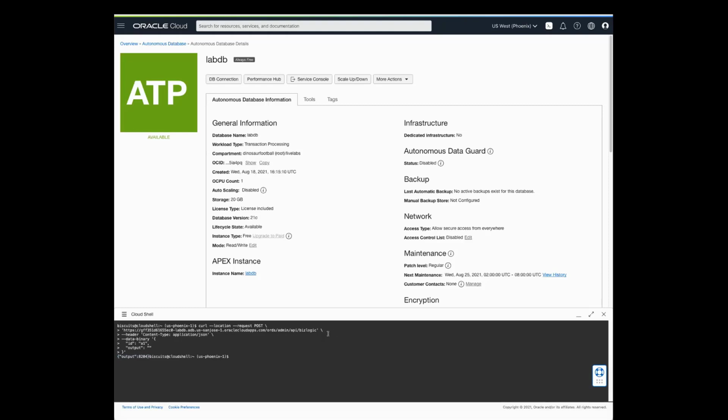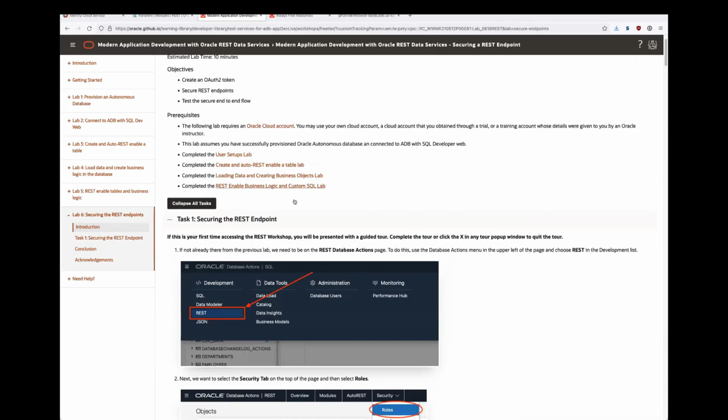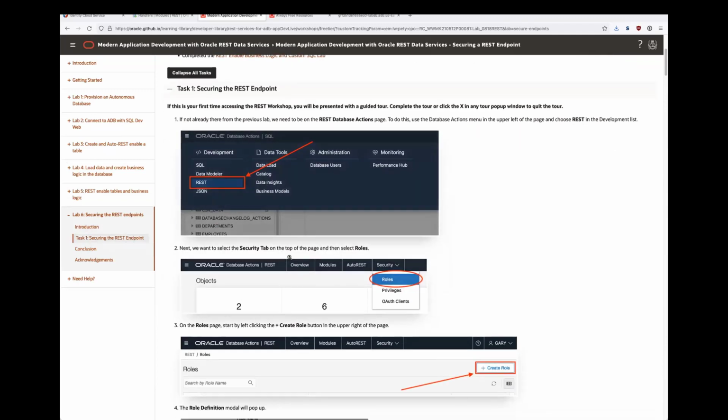All right, so that's how you enable business logic and custom SQL within our service here. Okay, so next is our security. So this is Lab 6, securing our service. I'm going to expand this right here. Okay, so what we're going to do is put some security on these REST endpoints so that people cannot access them. Instead of using user password, we're going to use token-based authentication.